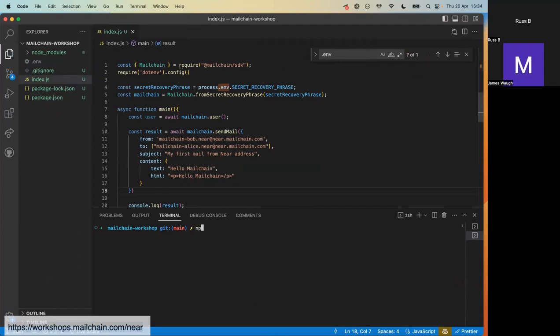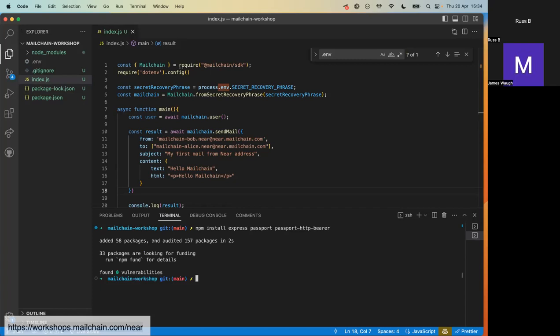I need to install a couple more things to make this work. We're going to create an Express application. What else do we need? We need Passport because we're going to use the Passport HTTP bearer package for this. And we need dotenv and the Mailchain SDK. We've already installed them. That is all okay.